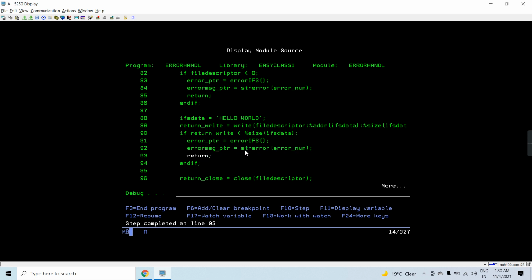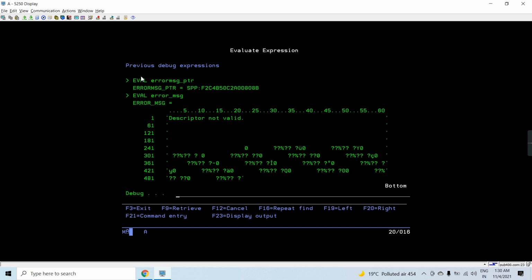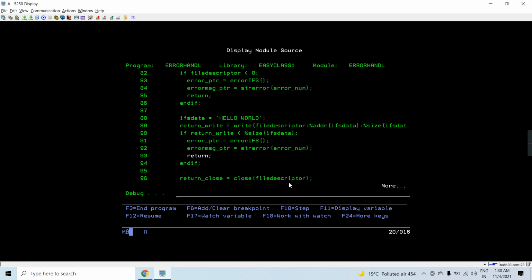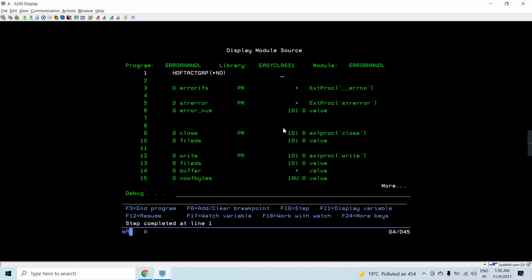And if I see the error message pointer, it has this one. And if I do F9, and we'll see error_message variable, which is based upon this error pointer, we'll see descriptor not valid. So you can see the correct message here, that the descriptor is not valid because we changed the descriptor in the middle within the debug mode.